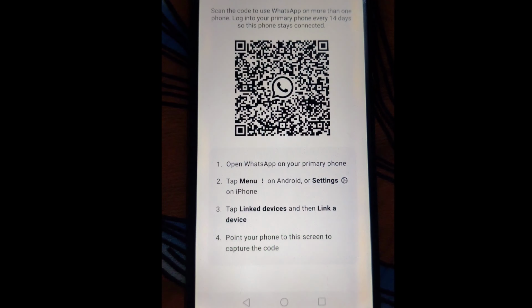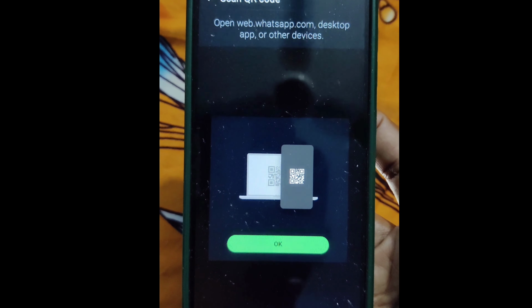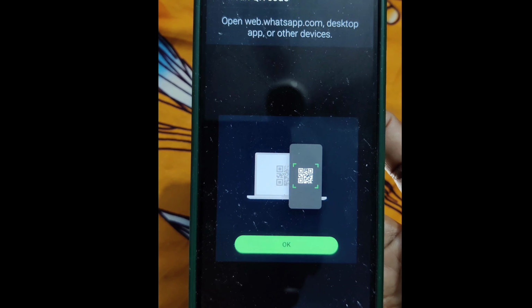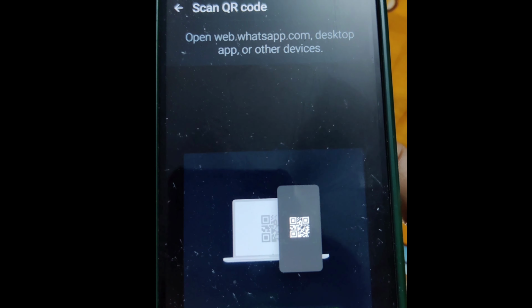This is how you can use a single WhatsApp account on multiple devices. It's really easy. From the primary device, just link a device, then scan the other device.